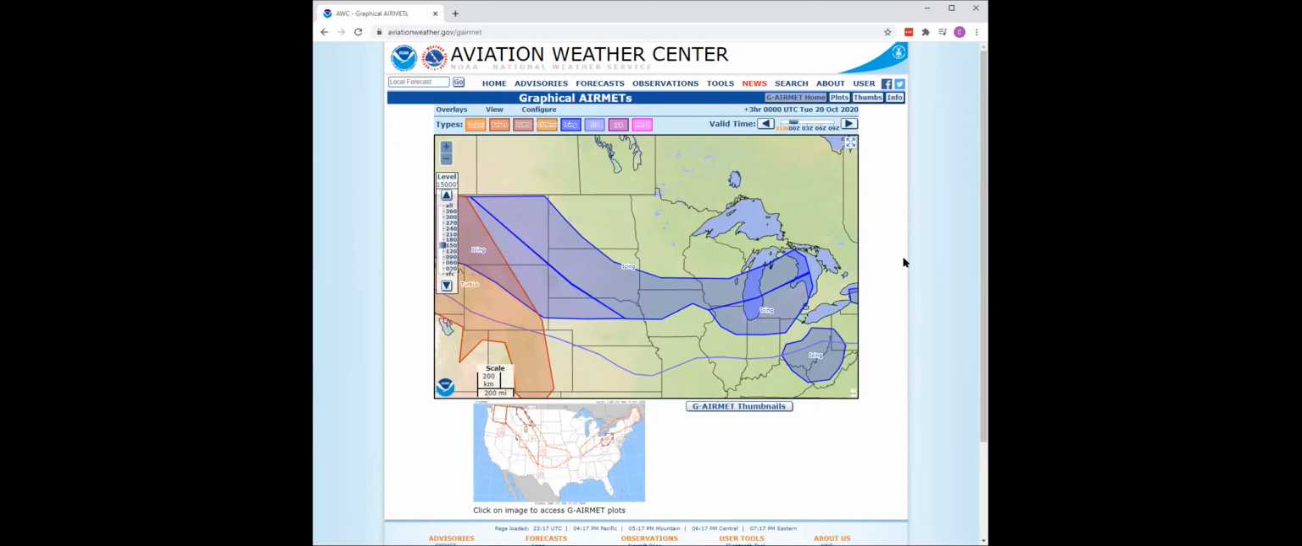They're issued for smaller airplanes mostly. So these are not things that would typically affect larger aircraft like airliners. They're generally of a less severe nature than their counterpart SIGMETs. There's a few different types of AIRMETs.